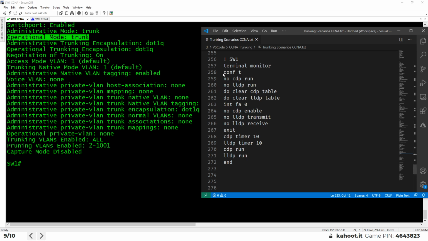So in global config, we use these commands: no CDP run or no LLDP run. That turns it off globally on the box. Then if you wanted to clear the CDP or LLDP table from privilege mode, you can do that. Or if you're in configuration mode, we throw in a little do, to tell it, please do this, even though I'm in configuration mode. Then I went into interface FA0, that's my management port on these 3750 switches, and I said no CDP enable. That disables the feature on the port, not on the whole box.